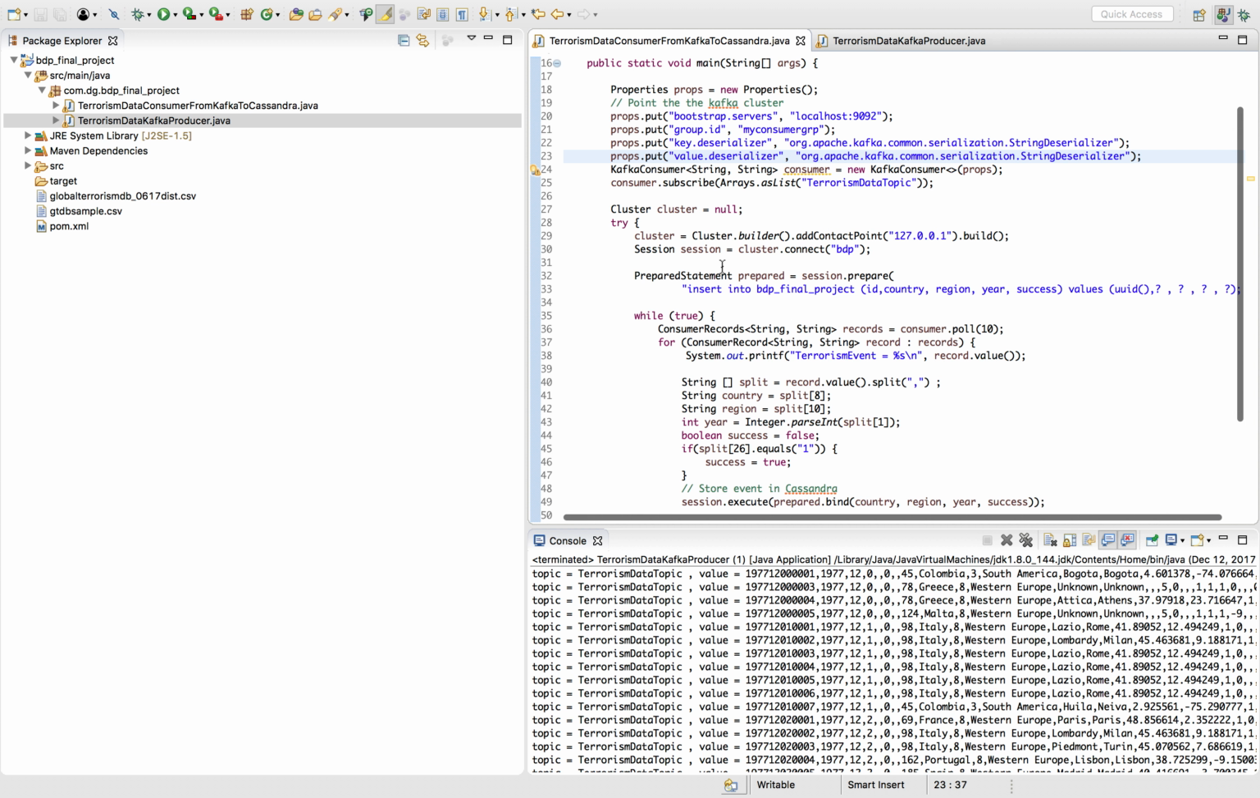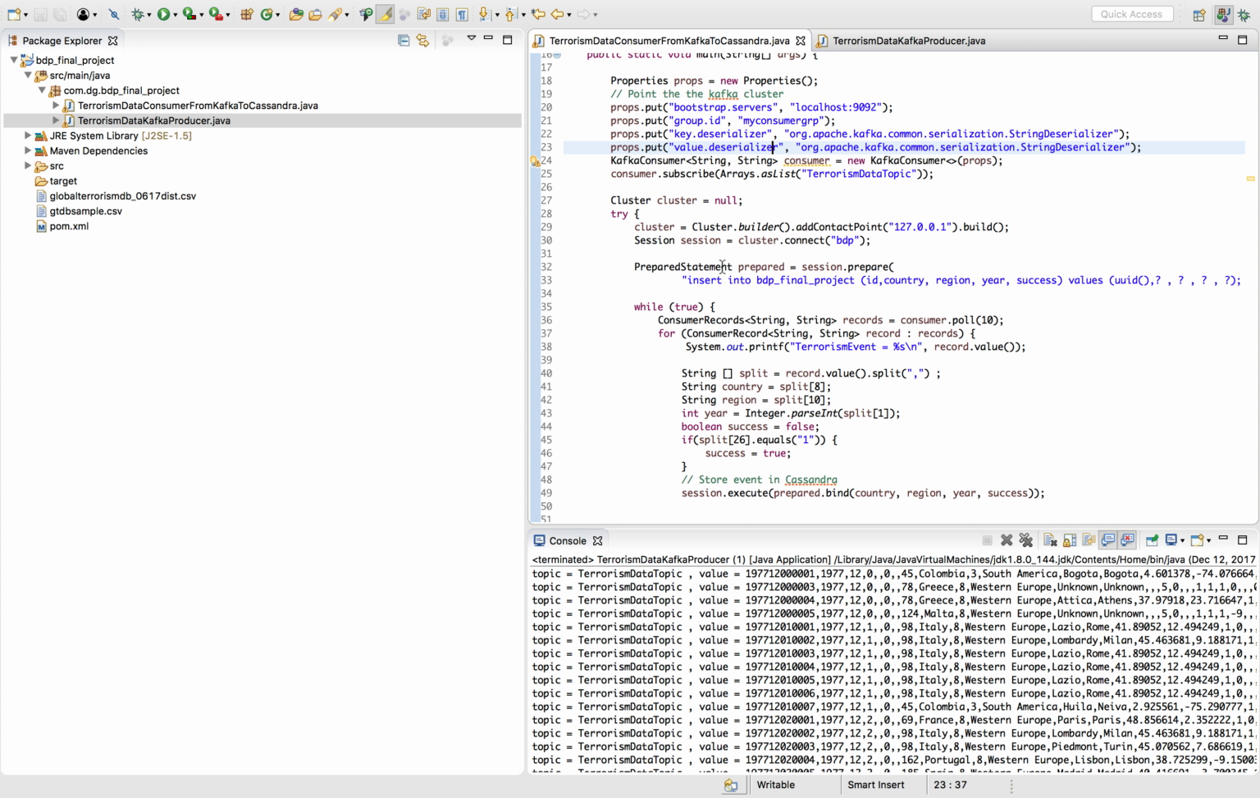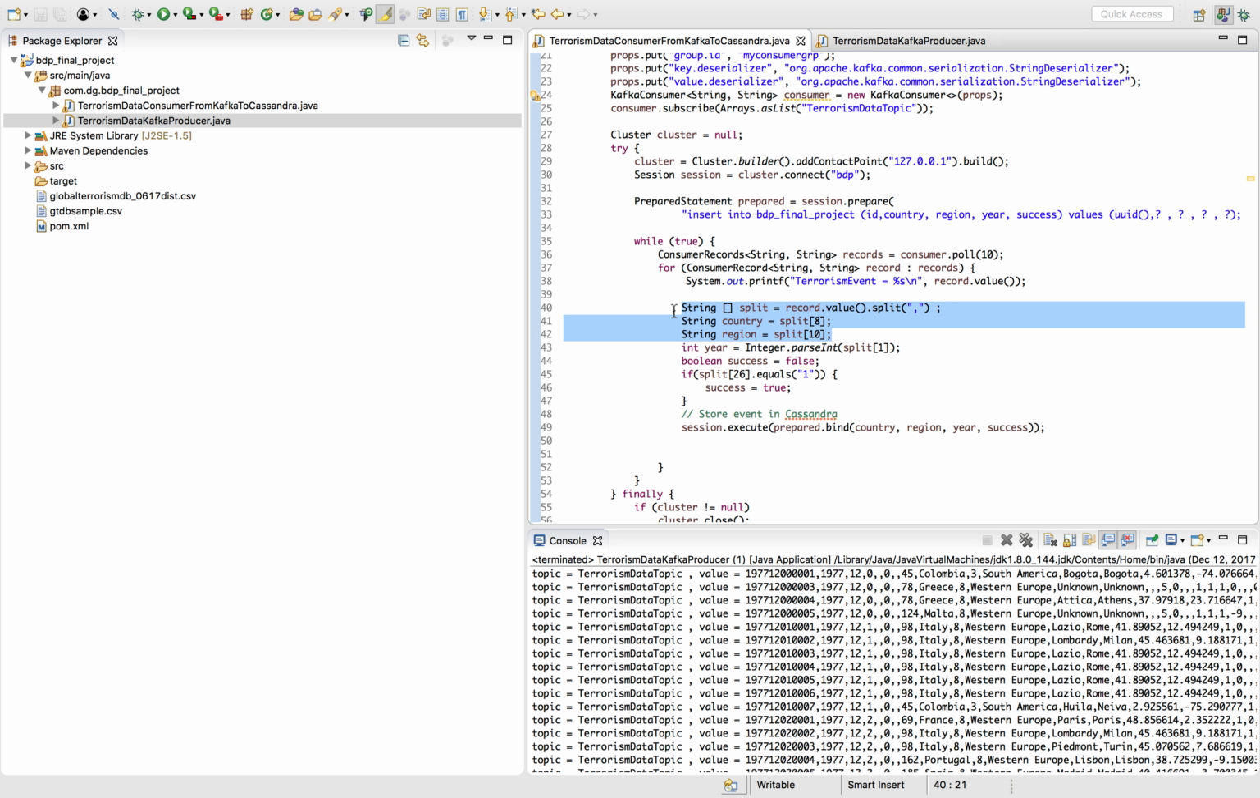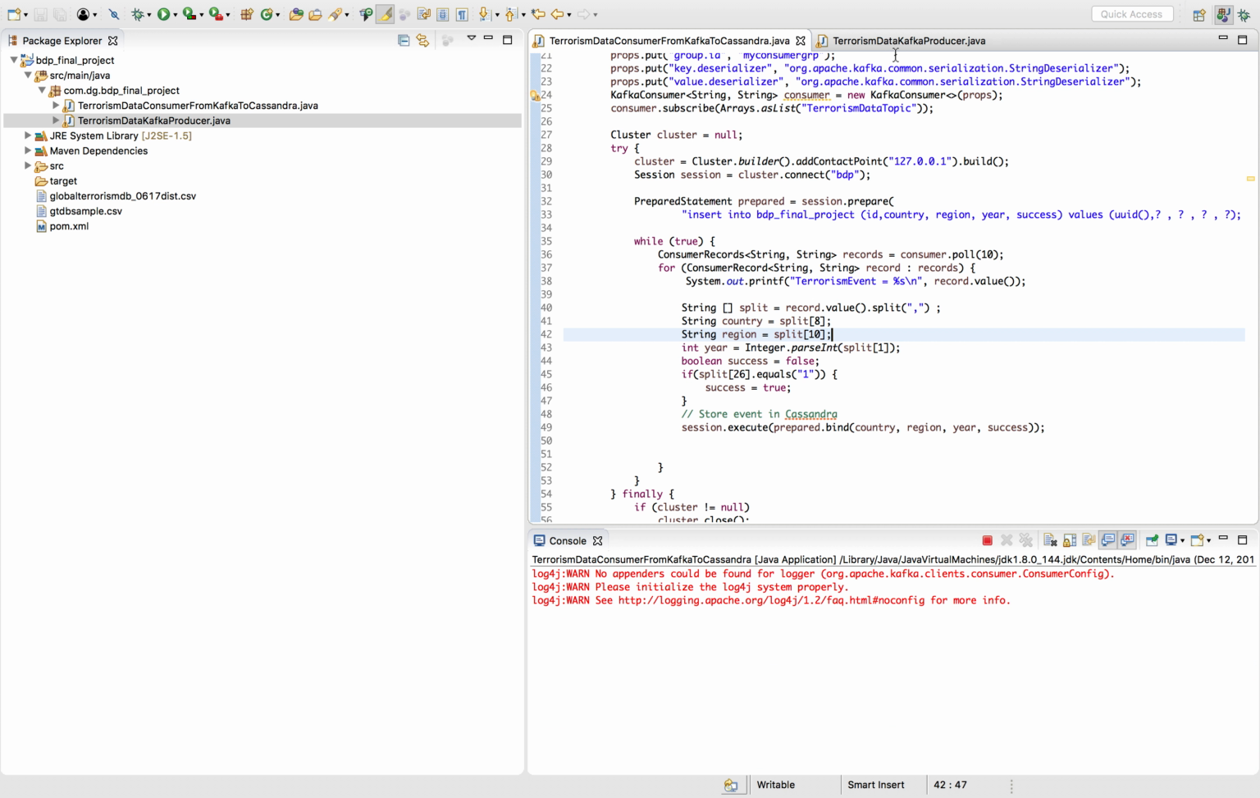In this particular consumer, I'm reading from the Kafka topic. I'm only filtering particular columns from that record and storing that in the table in Cassandra, which is the BDP final project table. Excuse me. So let's start this to get a feel of what it does.